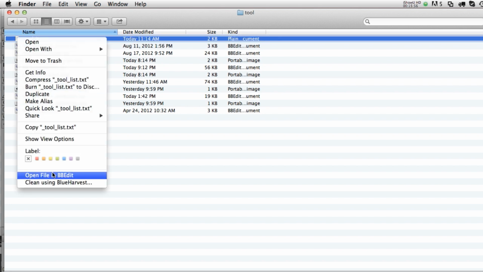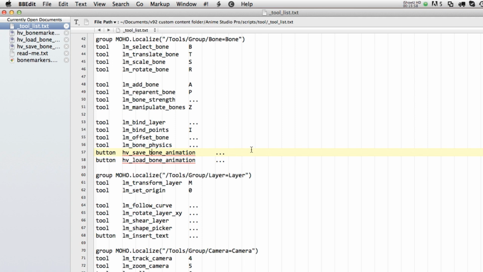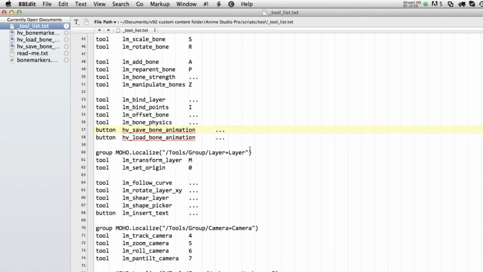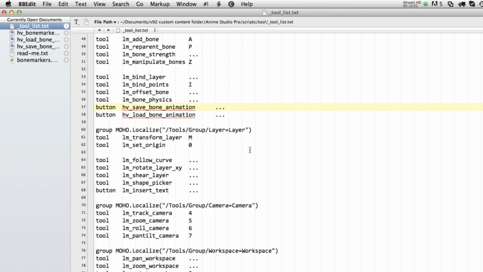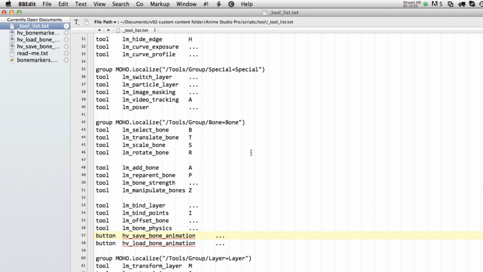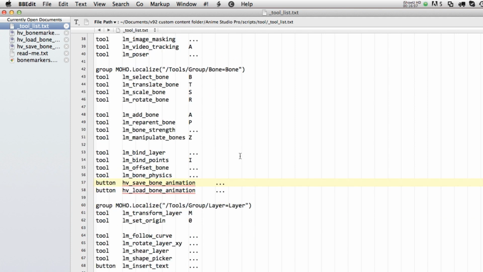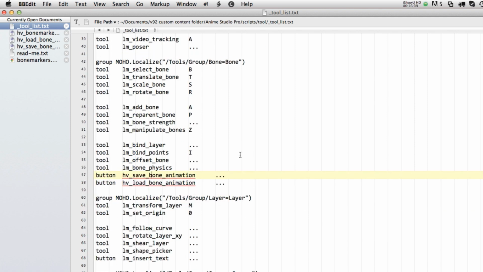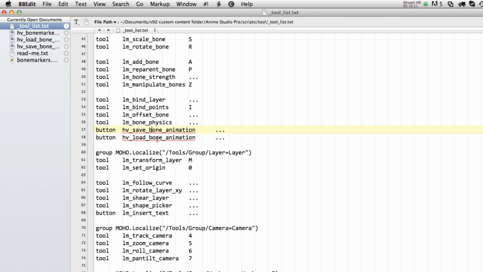So I'm going to open that in my favorite text editor. You want to use a standard plain vanilla text editor, something that isn't going to have word processing. It's just straight text, like SimpleText, Notepad, anything that just does plain ASCII text.